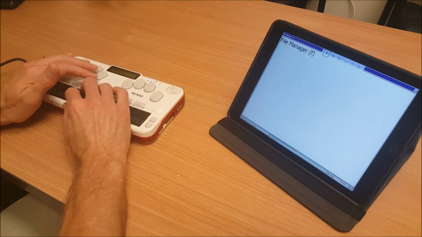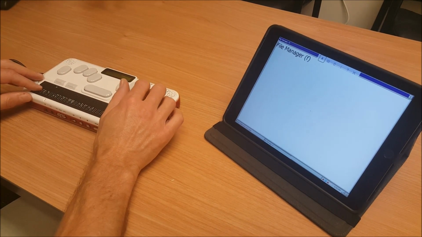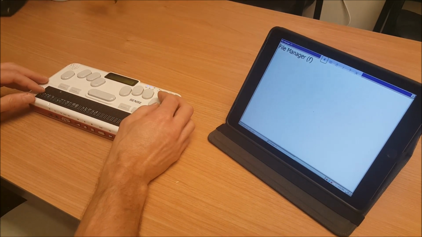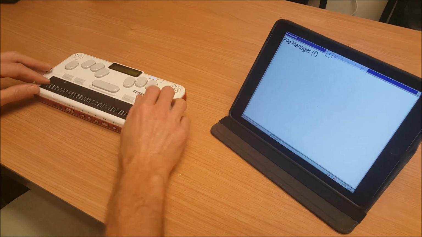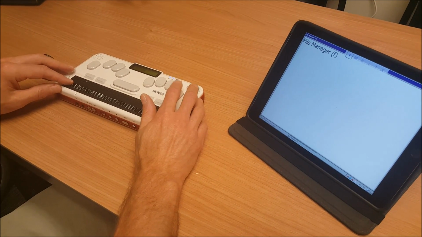Now it's time to open a document to emboss. So I'm going to go into my file manager. Note that there are other ways to open a document, but this is how I would do it. Any document that's in the word processor can be embossed. So I'm going to go into my file manager by pressing enter.